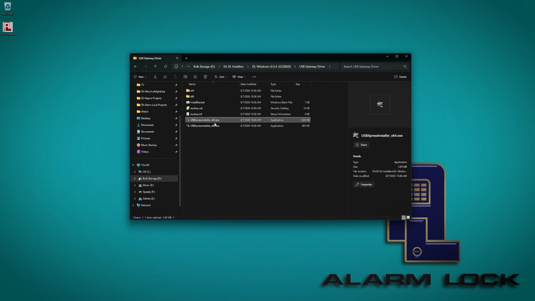_x64. You will run that to install the driver if you have a 64-bit operating system. If you have a 32-bit Windows operating system, you will run the one that ends with x86. If you are using Windows 10 or 11, you are most likely running a 64-bit operating system.